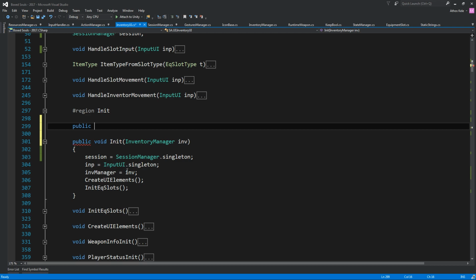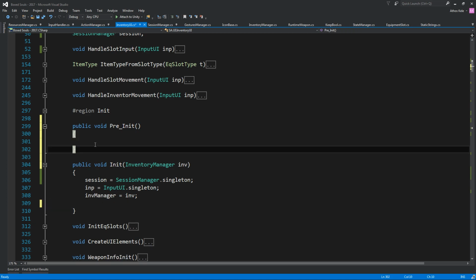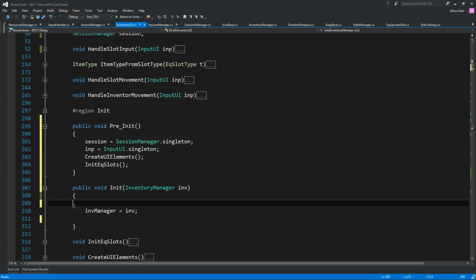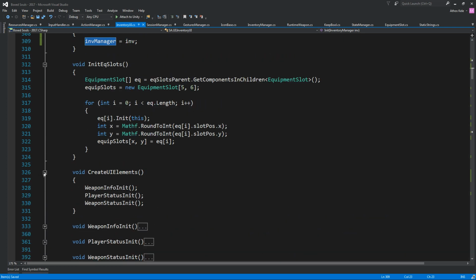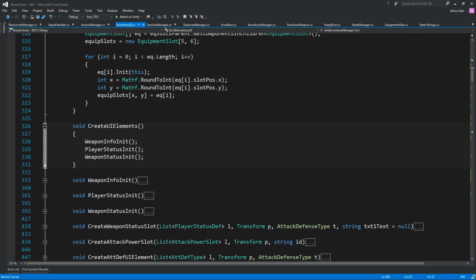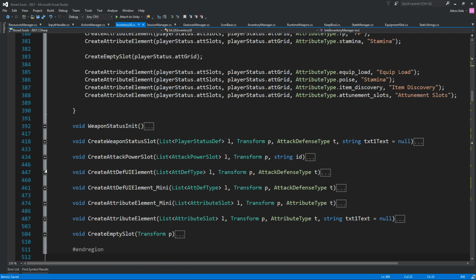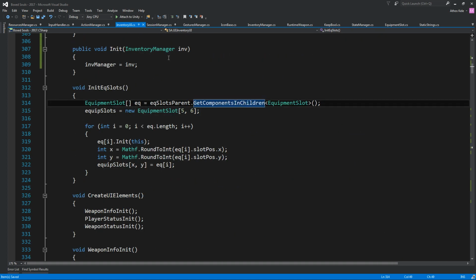Public void pre-init, create UI elements, paste it in here. Actually, let's take all of this. Yeah, I think that's not going to work actually, again, because I'm pretty sure one of these is going to need create UI, or maybe it doesn't. Yeah, we might be in the clear for this. I guess we'll see. We'll have to see.